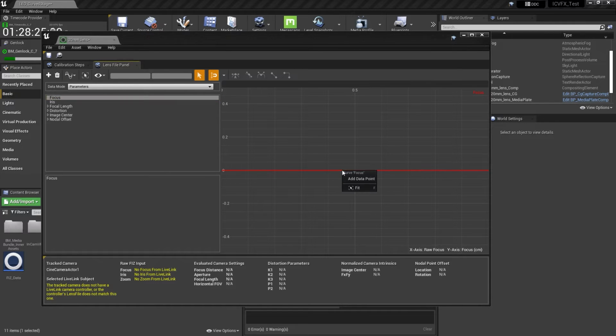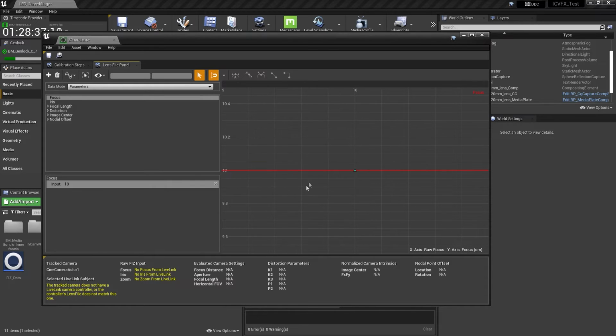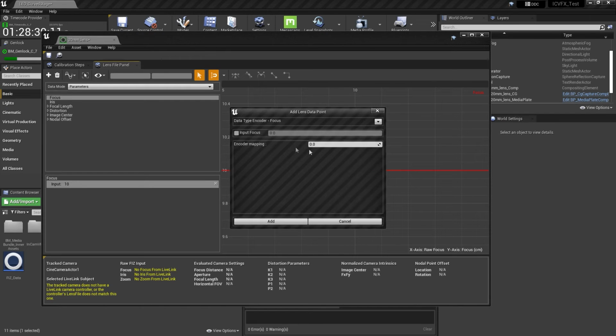Click the focus parameter. Right-click in the graph area and choose Add Data Point. Click Input Focus and enter 10. Then enter 10 for the encoder mapping. Repeat the process of adding a data point, but enter the values of 1000 and 1000.